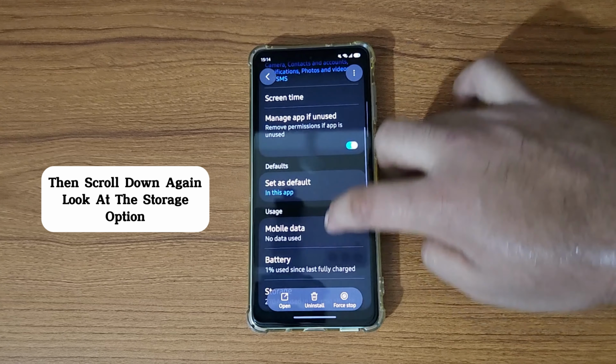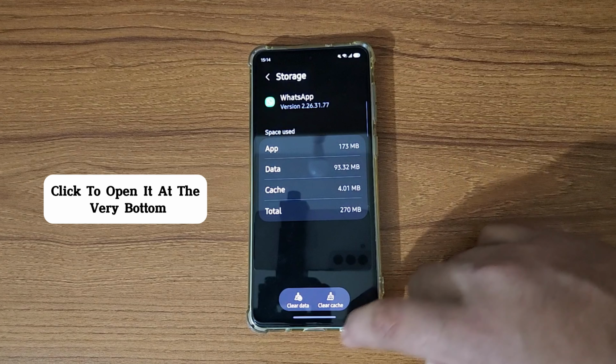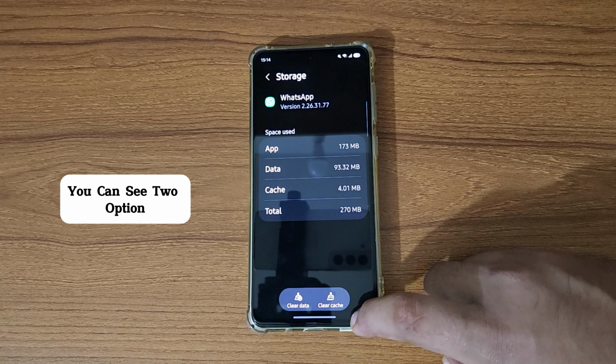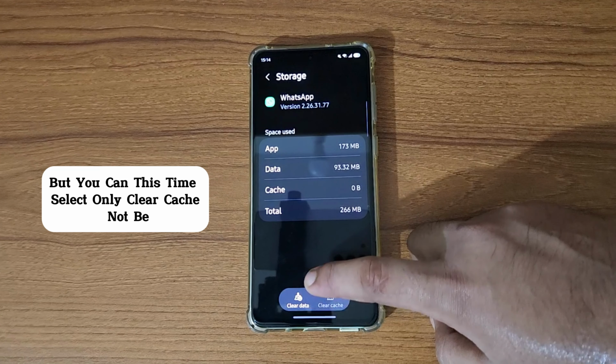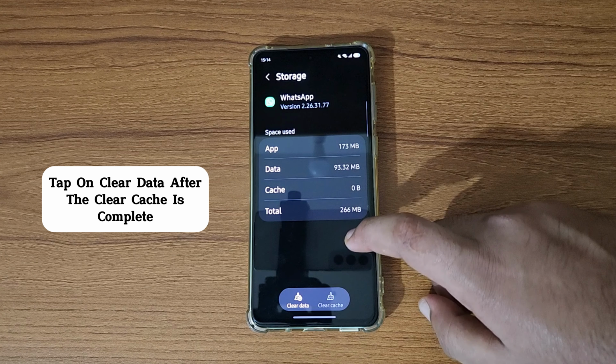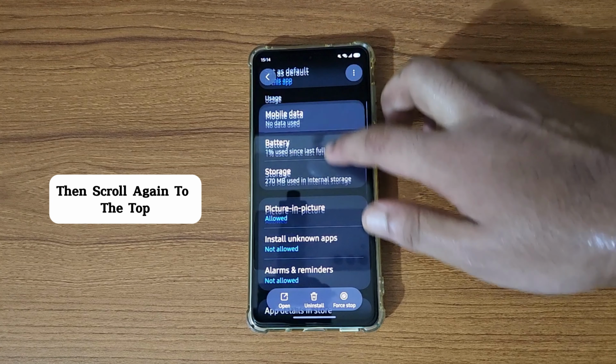Then scroll down again, locate the storage option, and click to open it. At the very bottom, you can see two options, but this time select only clear cache, not clear data. After the clear cache is complete, go back to the previous page.